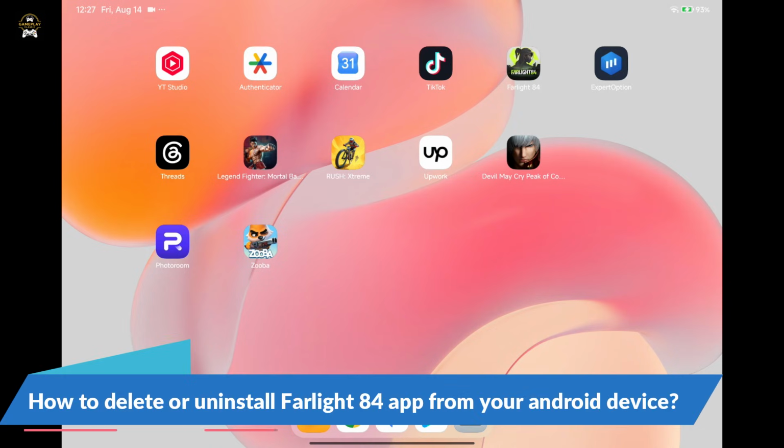How to delete or uninstall FARLIGHT 84 app from your Android device.